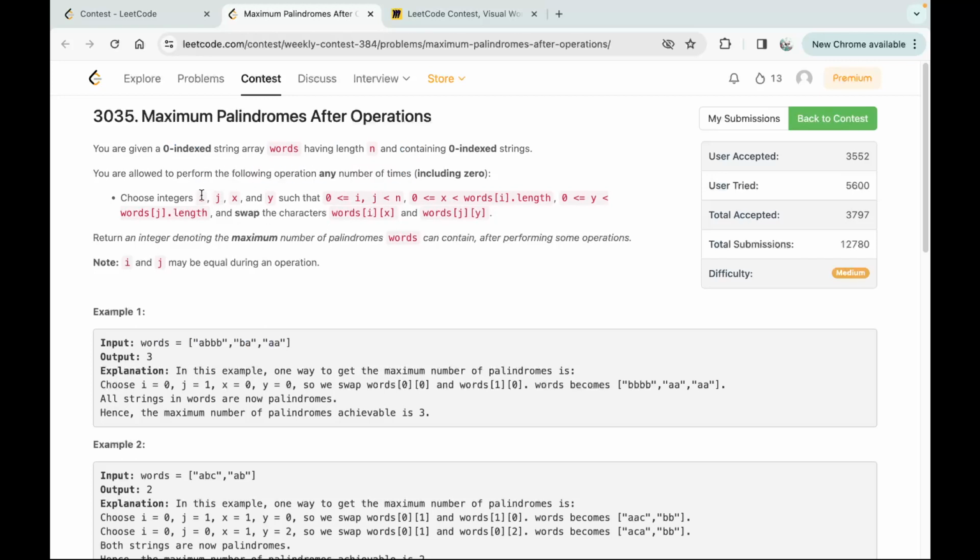The operation is I can choose any four integers and I can swap the characters at words[i][x] and words[j][y], which basically implies that I can take any two strings, and even one string, and I can take any two characters, right? Any one character from two strings or any two characters from one string, and I can swap them, right? So basically it means that I can take, let's say I take these two strings and I can take any characters among these strings and I can swap them. So that is one operation.